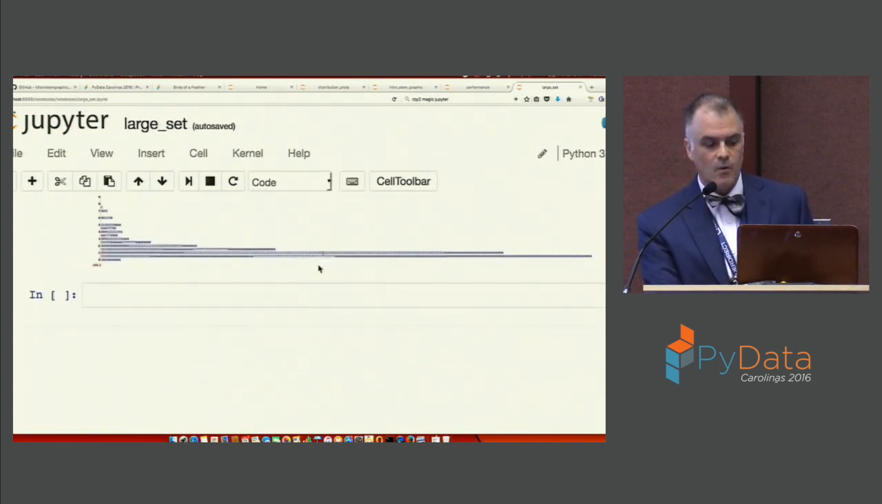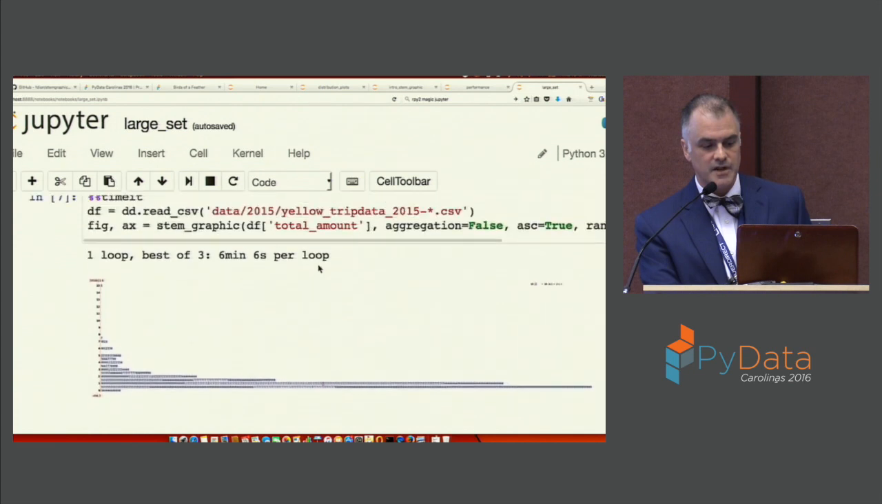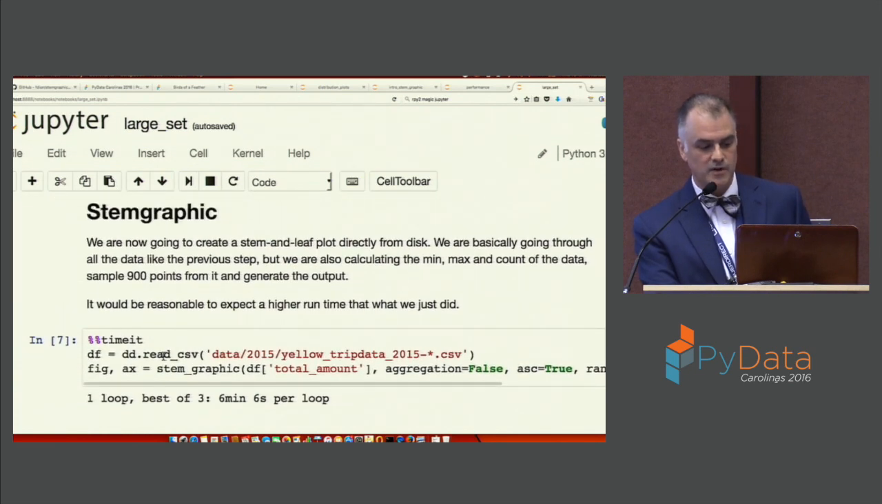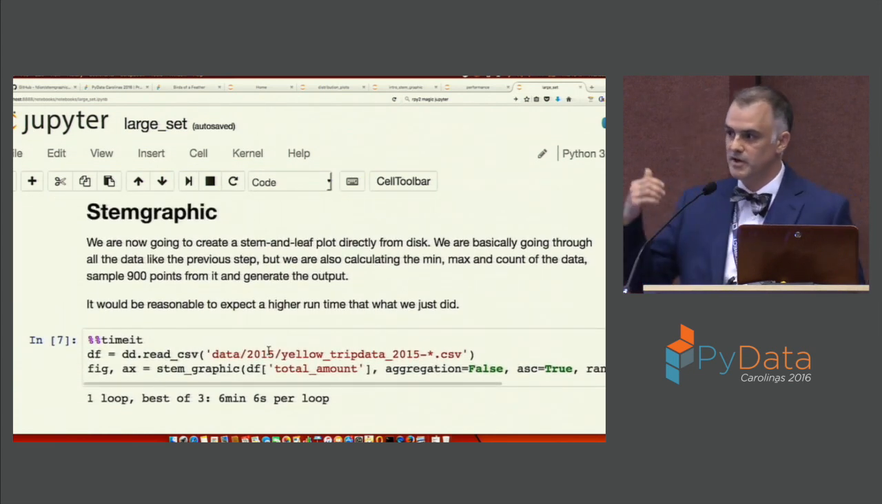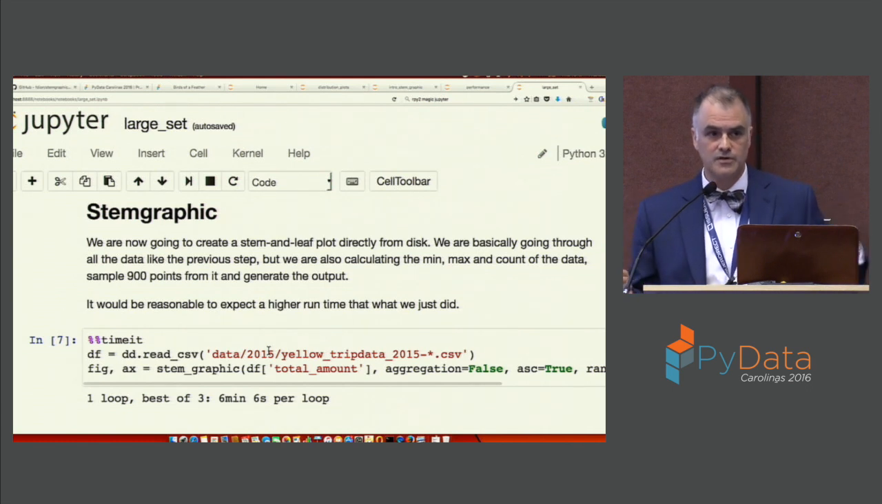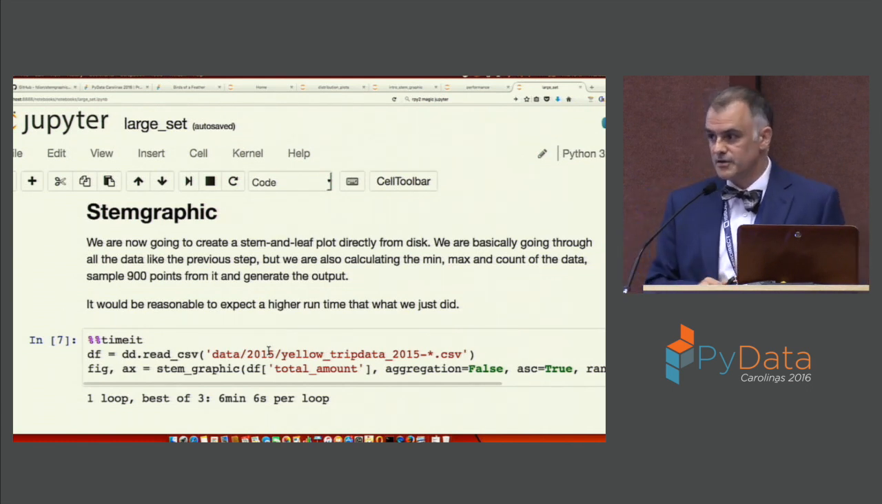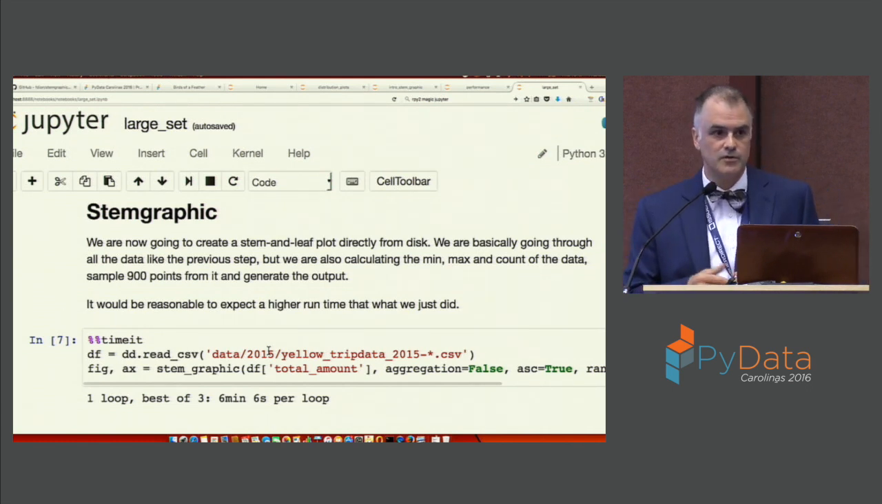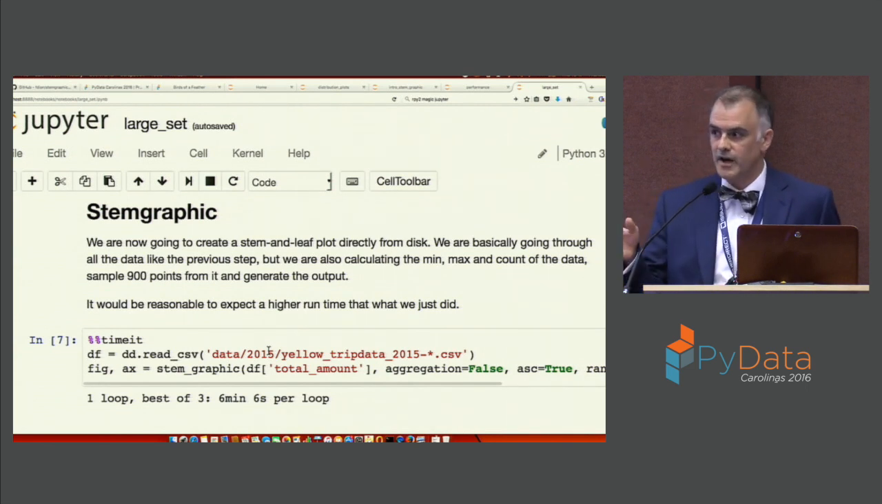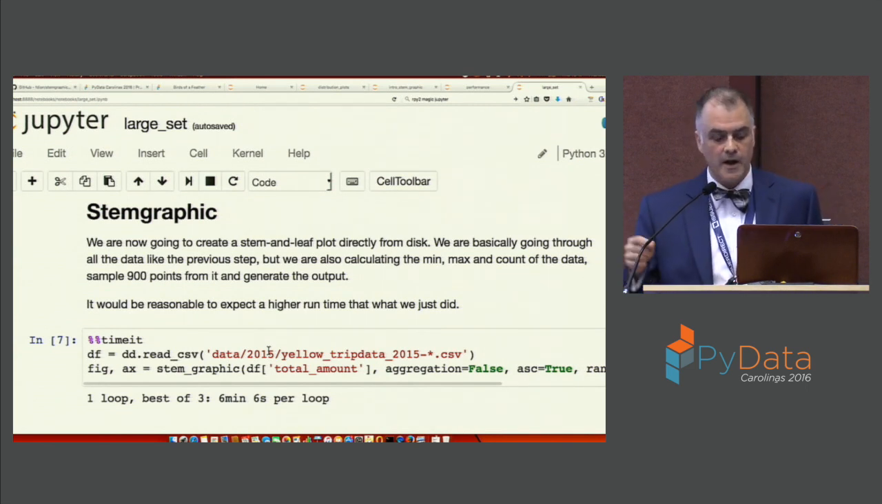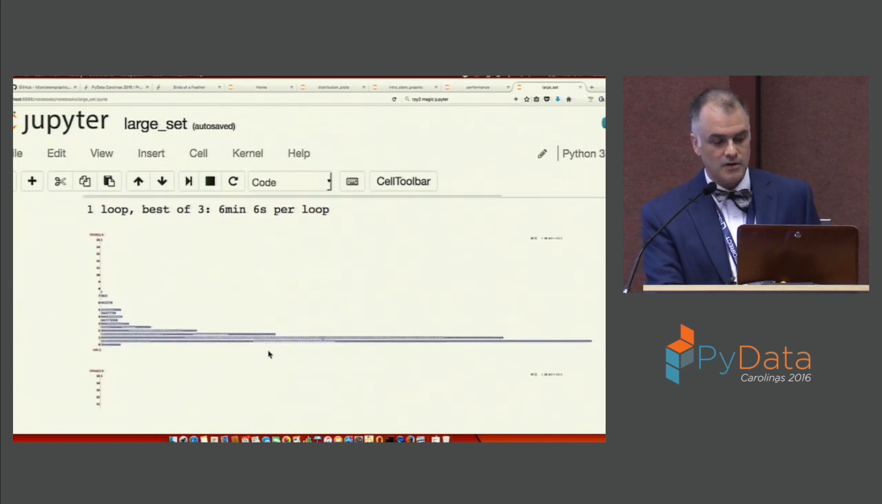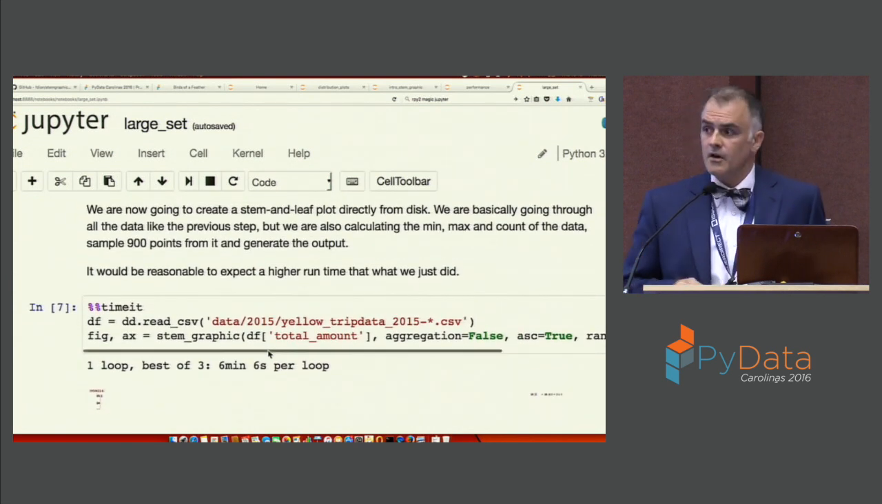In this case, however, even better than this is that I could also, instead of doing read CSV, do it from HDFS. So if you have a Hadoop cluster or basically any cluster that has HDFS capability, or you could use S3 and so on and so forth, then you can actually pull the data, and whereas this took 6 minutes, you could actually, given enough nodes, make this interactive. And that is pretty significant.